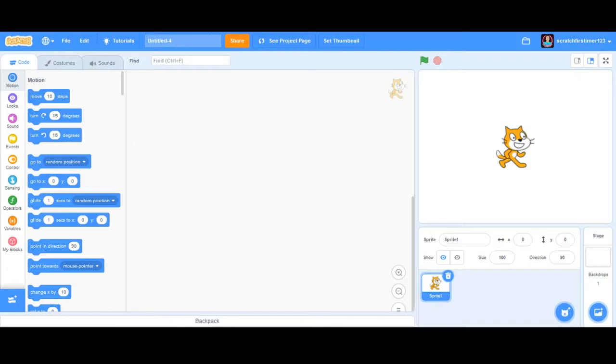Today we are gonna see how to make a hide and seek game in Scratch.